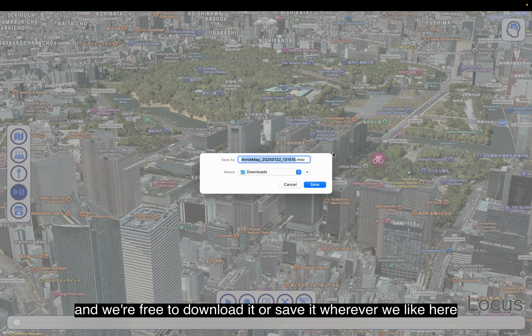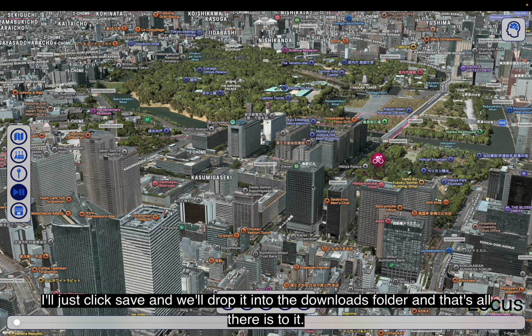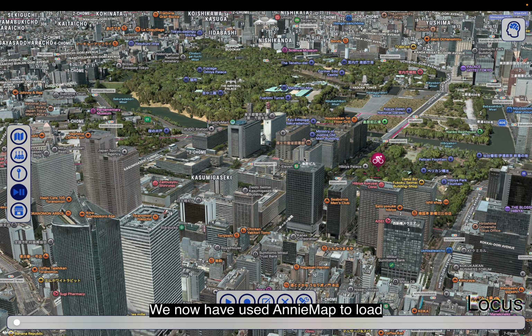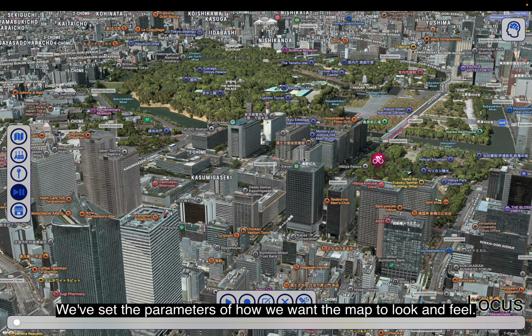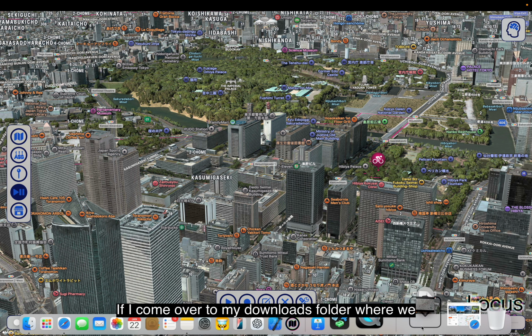Okay, we have now finished saving that video file, and we're free to download it or save it wherever we like. Here I'll just click save and we'll drop it into the downloads folder. And that's all there is to it. We now have used AnnieMap to load a GPX file from the internet. We've set the parameters of how we want the map to look and feel. We have added waypoints to program how the camera flies overhead. And we've actually run the animation and recorded it and saved it to a video file.